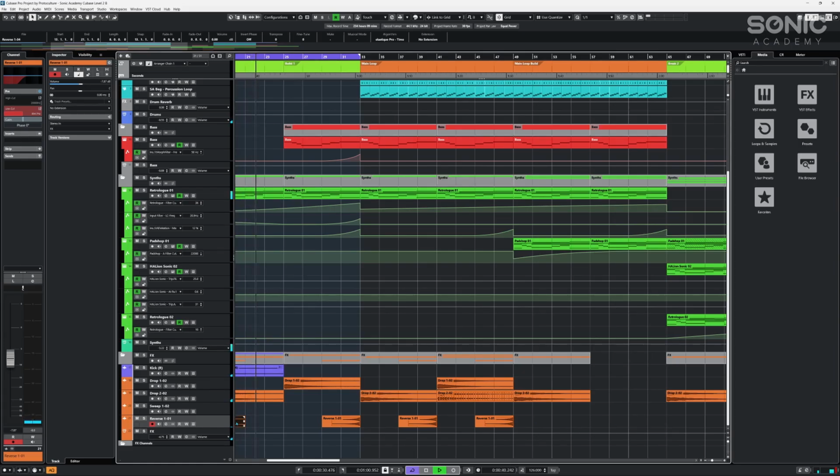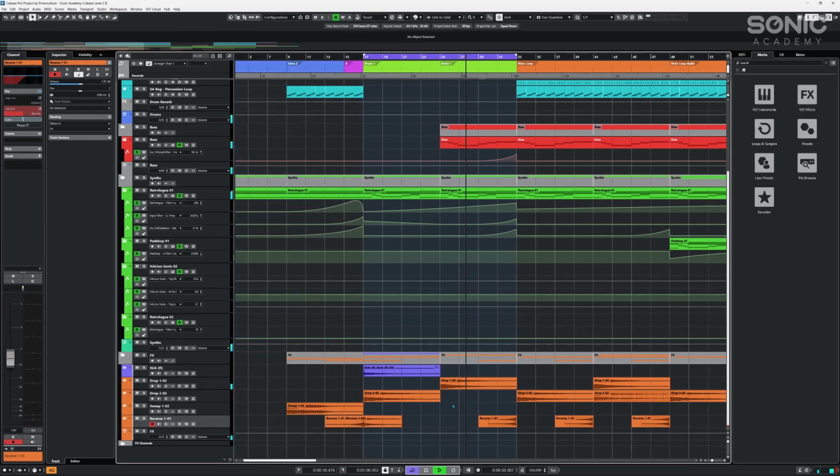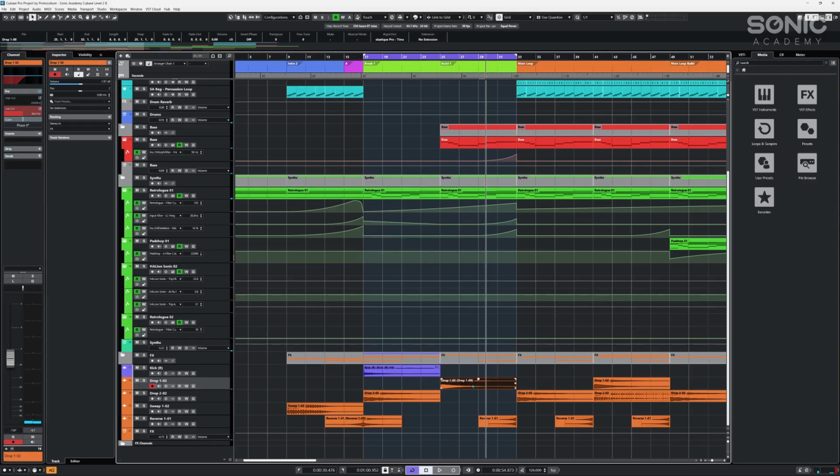This one over here. Same goes for the kick. I might actually in this one here too want to get a reverse reverb. So let's just quickly do this one.